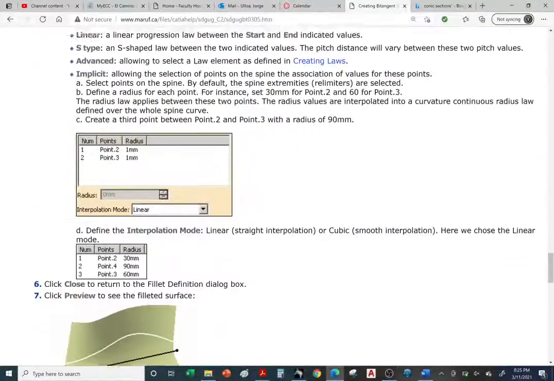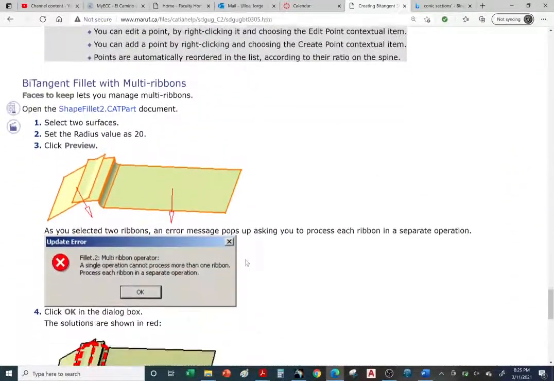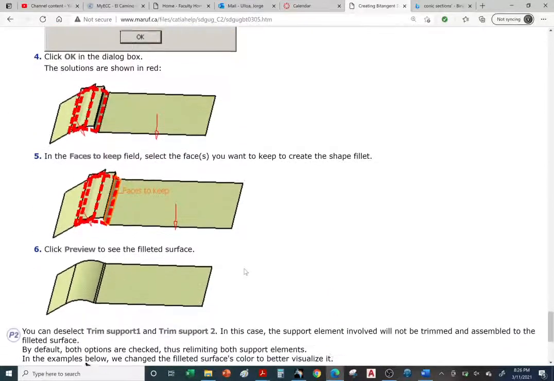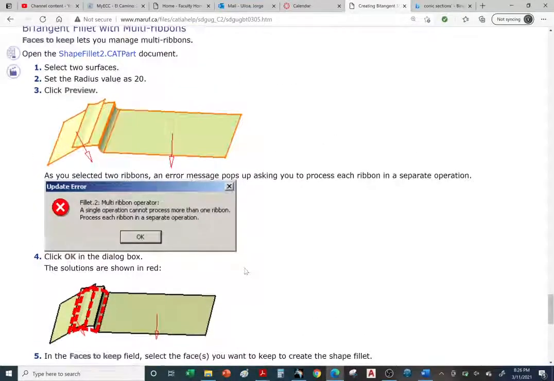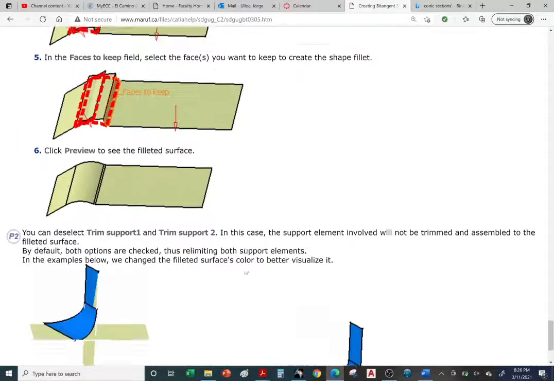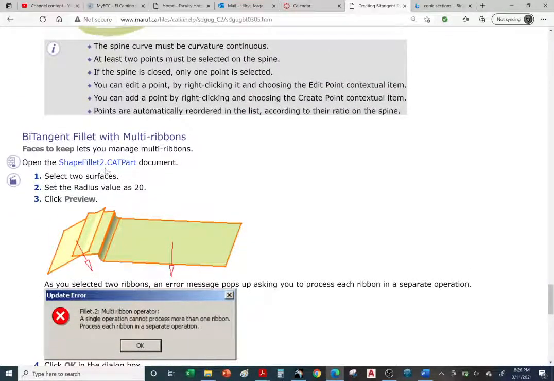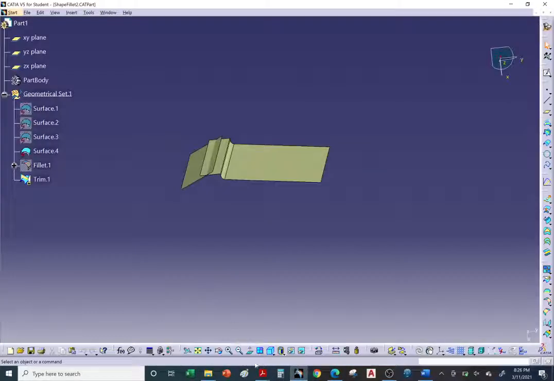Okay, let's see if we have anything else to cover. Okay, we did the law. Let's go to this one. Oh, this one's going to be a little bit tougher. All right, so let's open up this one, shape fillet number 2. And let's open. So this one has a really tight transition, so that's what's going to give us problems.